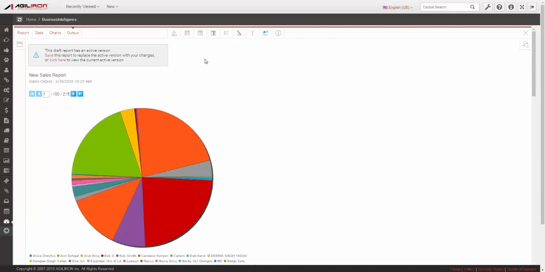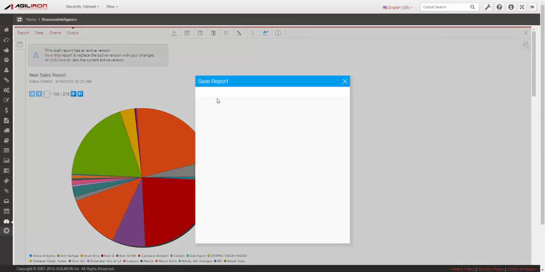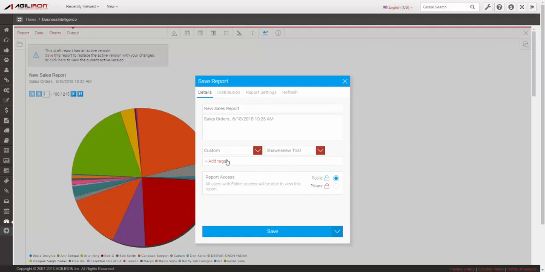When you're happy with the report, you can save it here under the Report link. Name the report and add any searchable tags to make the report easy to find. You'll notice that you can control who views the report, so you can make it private if you don't want other users to view the information.